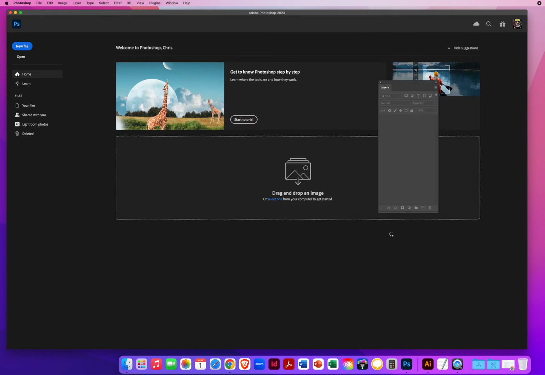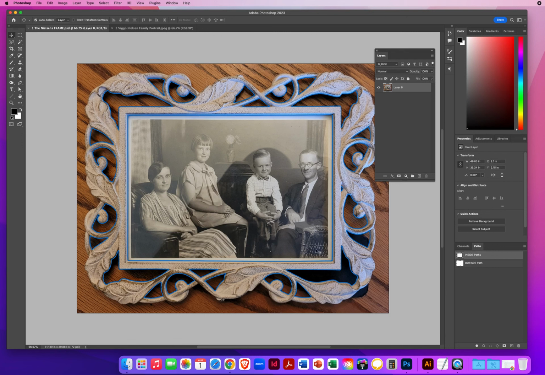So you can see right down here, next to my channels is my paths. Okay, and you can see I have inside paths where I traced all the little openings and the main opening of the frame itself. And then I also have an outside path. So a Photoshop file can have multiple paths, okay? One for the outer edge, one for all the inner details.